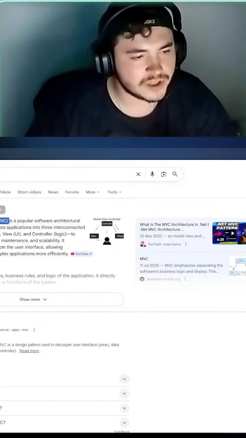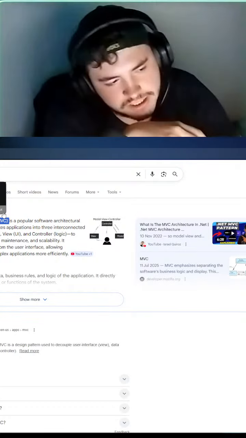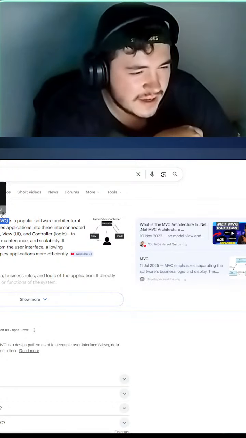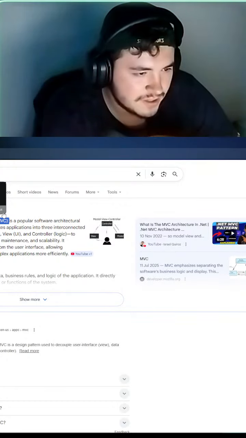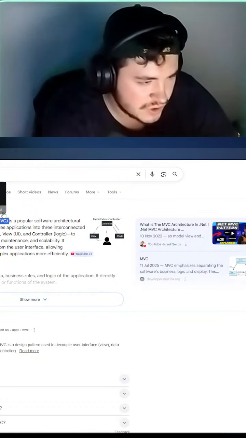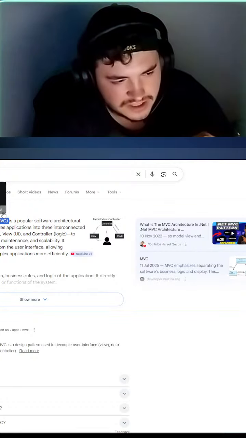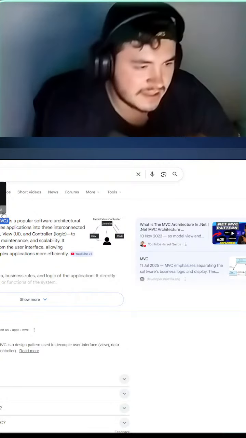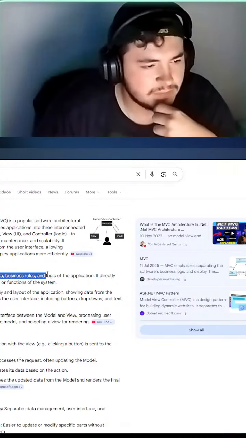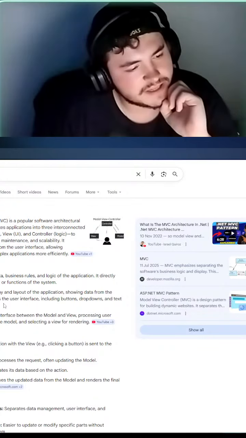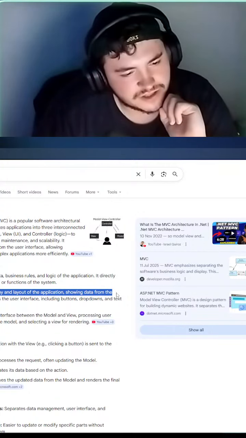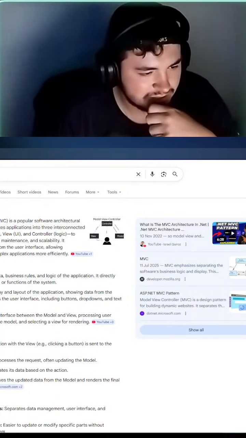Model View Controller. It's a popular software architectural design pattern that separates application into 3 interconnected components. Model, data, view, UI, controller logic to improve code organization, maintenance, scalability. Model manages the data, business rules, logic of the application, directly manages data. View handles the display and layout of the application, showing data from the model controller.